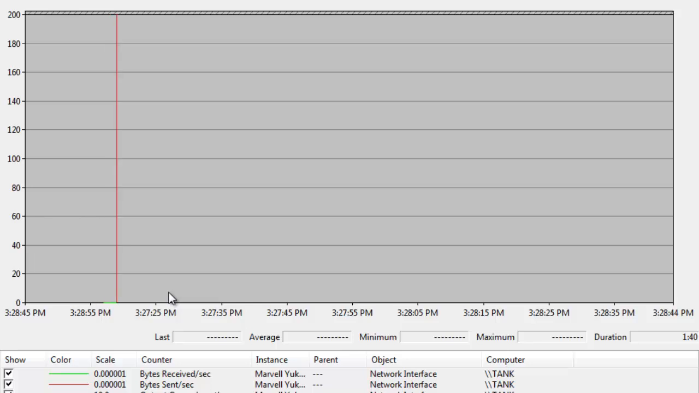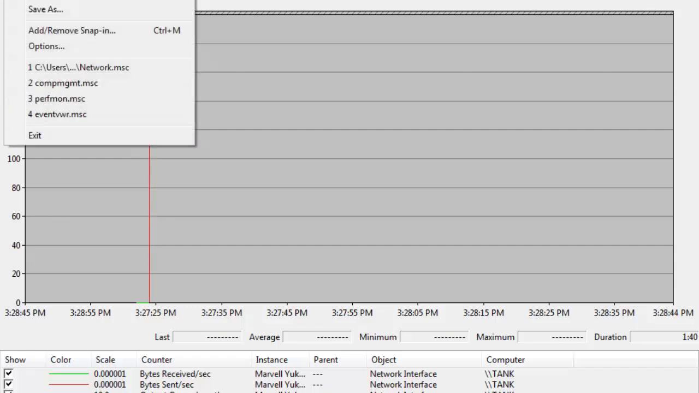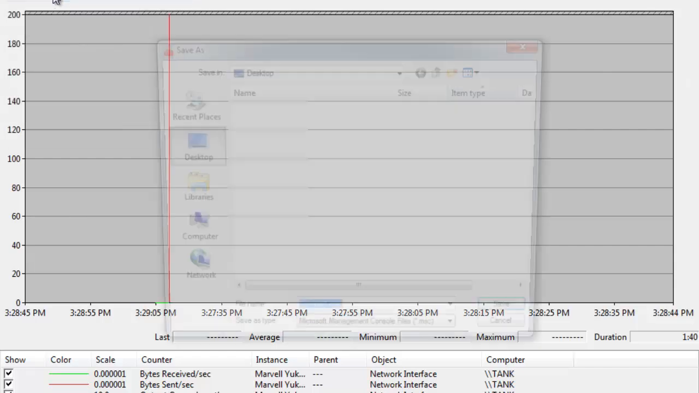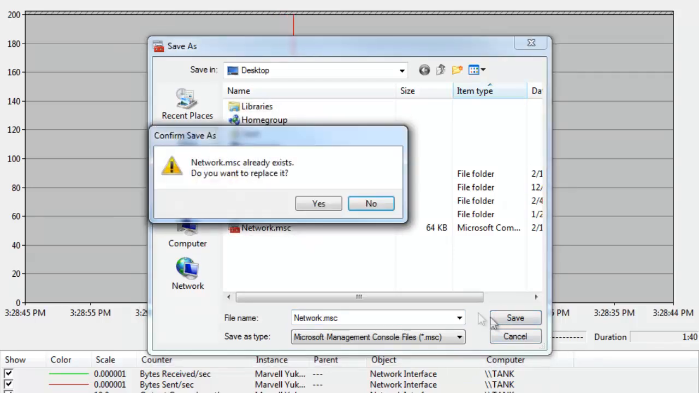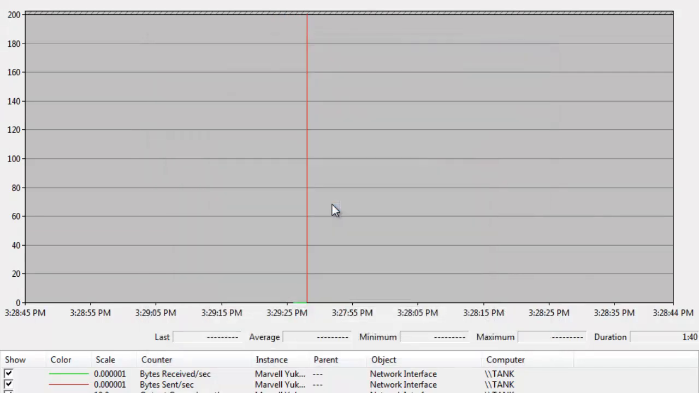All right, now that we got our perf meter session all set up, let's go ahead and save that off. So to do that, we're just going to File, Save, and save it to wherever you want. We'll just call it network. Keep it simple. Okay, perf meter is good to go.